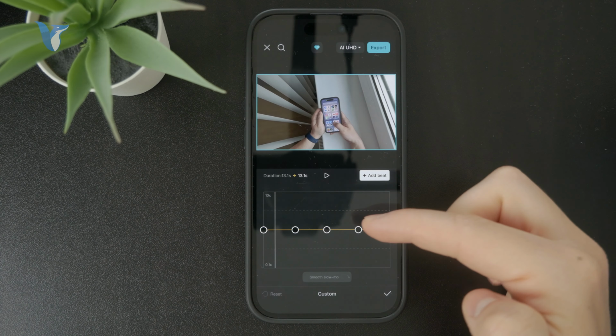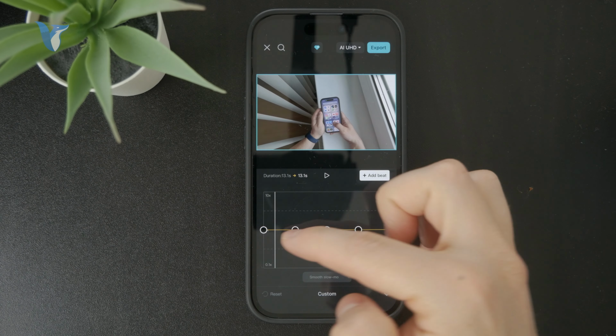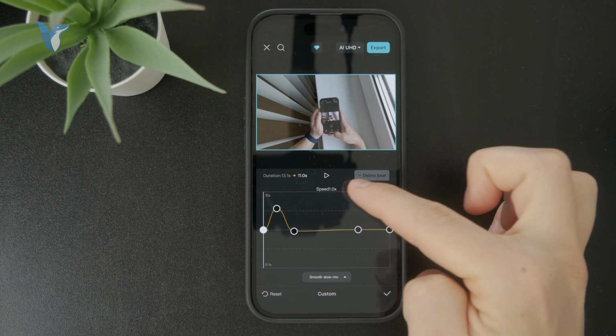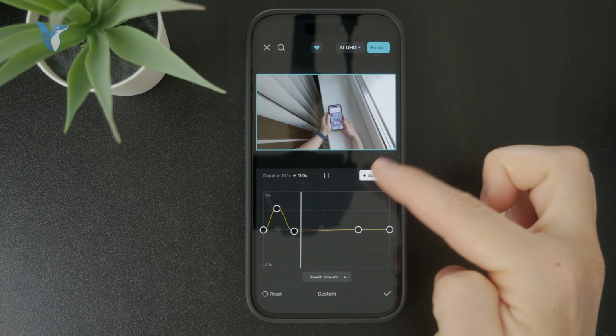So if you want to speed it up at the beginning, you would just dial it up right here, and then it would return back to the regular speed. So this is what the curve speed adjustment is great for.